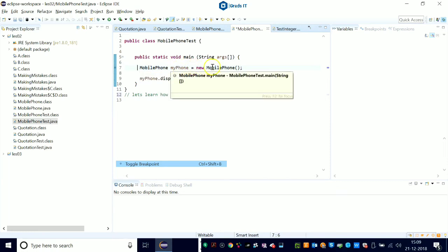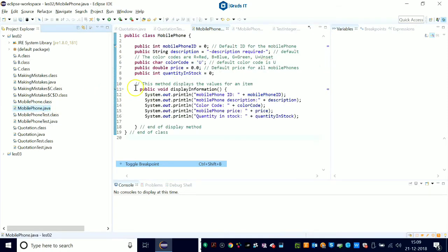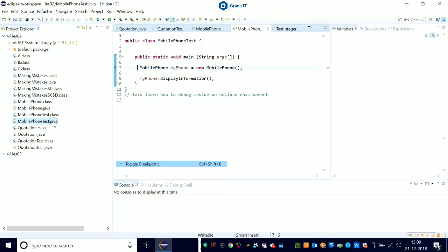Next, in this line, I am calling this class MobilePhone. So I go to MobilePhone.java and I have put a similar breakpoint inside the constructor here and inside this method here. You can see the dots here, and I can put one here as well. So now I have a breakpoint here and I have a breakpoint here. And when I go to MobilePhoneTest.java, I have the breakpoint here.